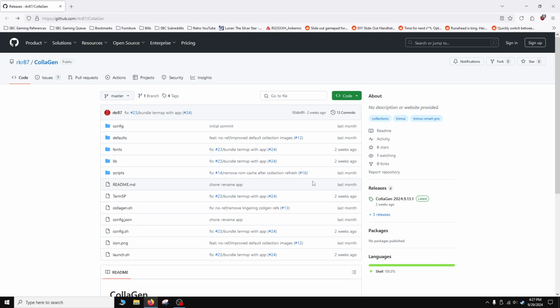Alright, so to start with, we'll be downloading the CollaGen app and then installing it on our SD card. We're going to use this app to create a collection because manually creating a collection is kind of a headache. And then we'll edit it to make it look a little bit nicer, and then we'll change two lines of code to make it work on Stock OS. So the account name is RKR87 and the app is CollaGen.